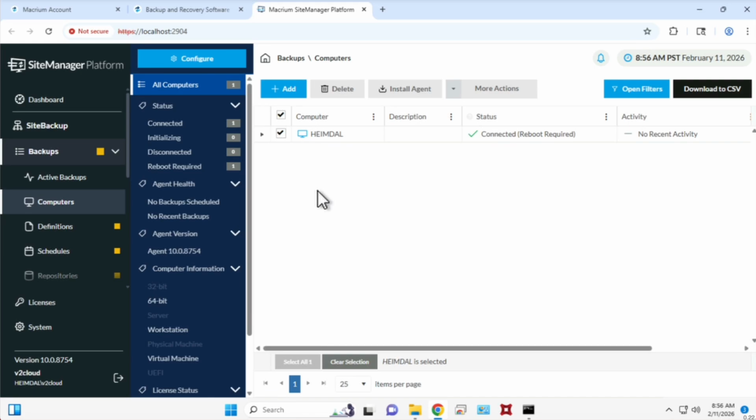So that's just a couple of different ways that you can get the agent installed on your machines, but you do need to do that first because in order to set up backup jobs, agents have to be installed and machines need to be available here in the computer section of SiteManager.